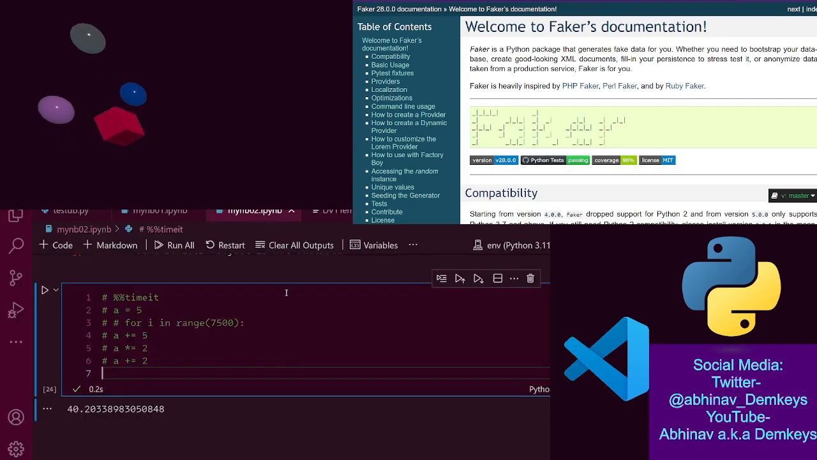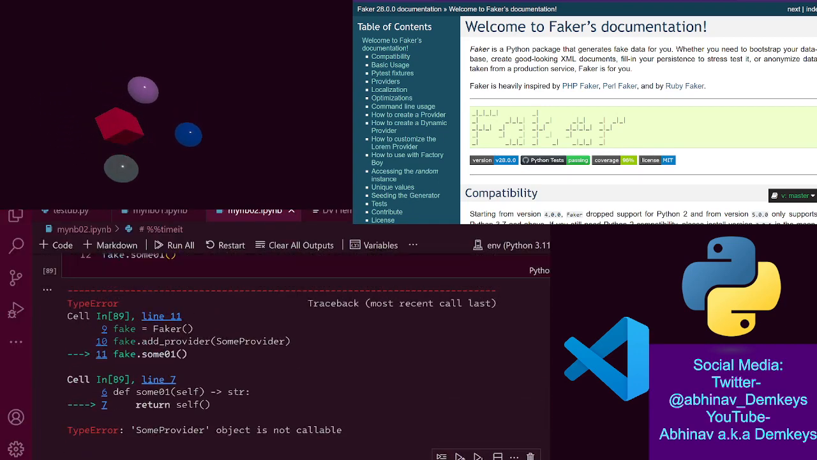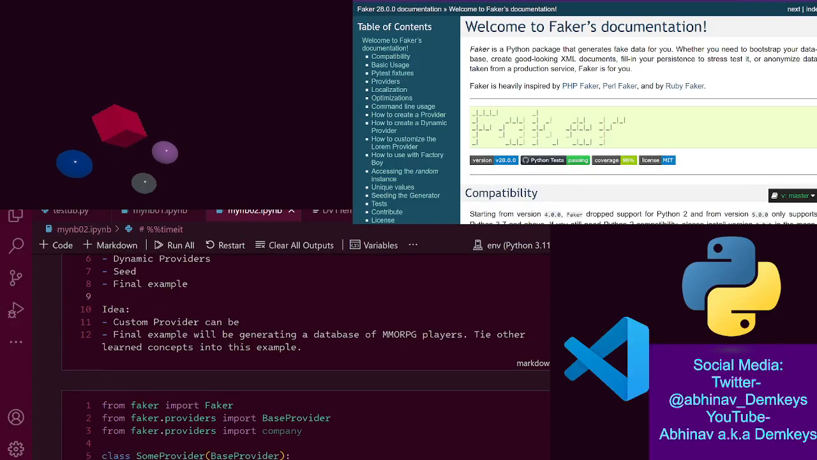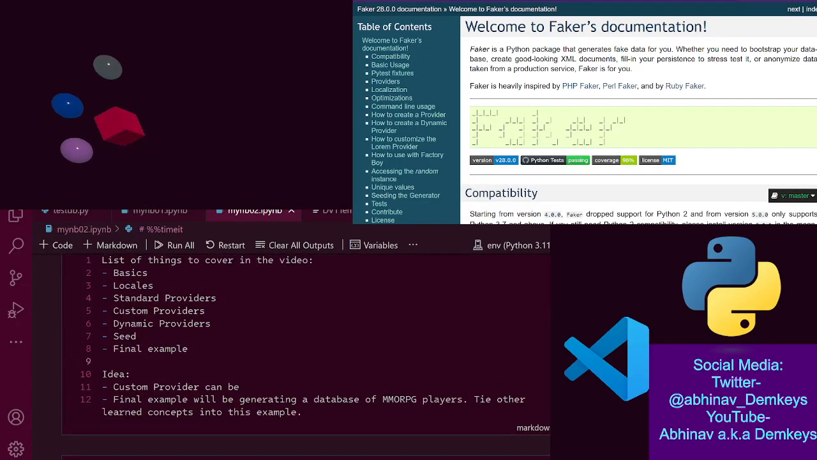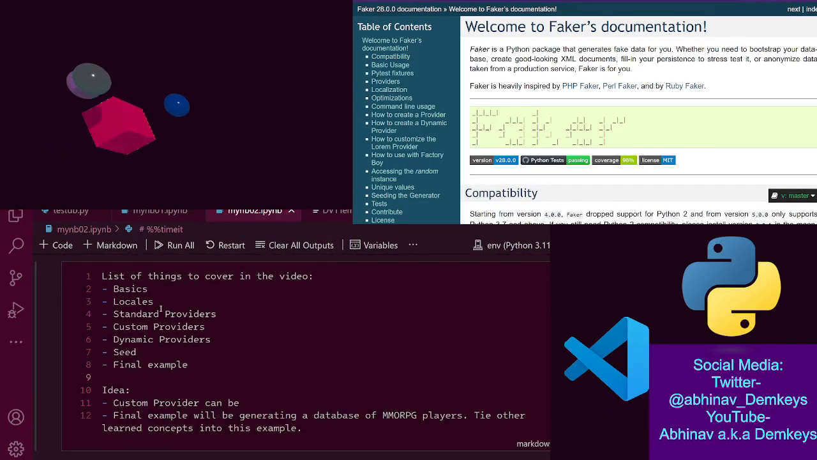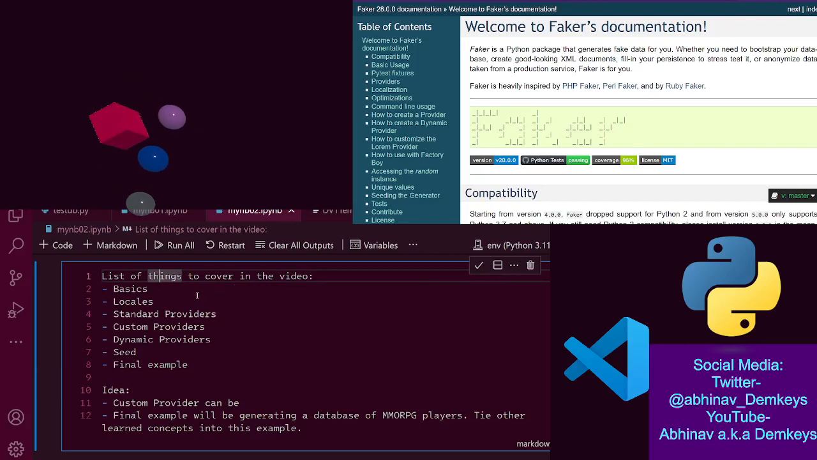Let me open up VS Code. So here we have the list of things to cover in the video, right? We have basics, then we have locales. That's going to be an important one as well. Standard providers, custom providers, dynamic providers, seed, and then the final example.